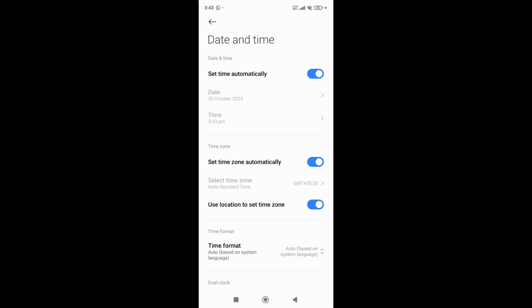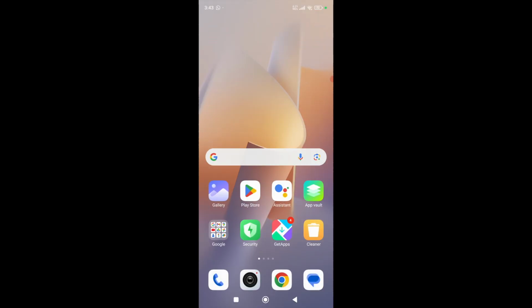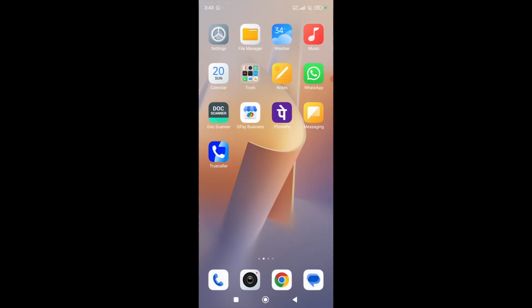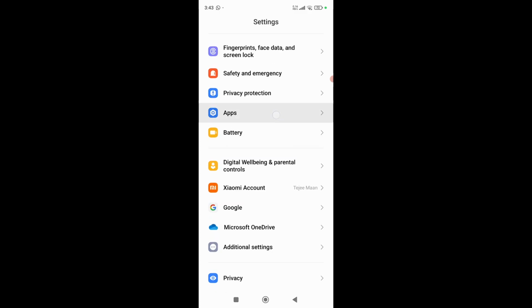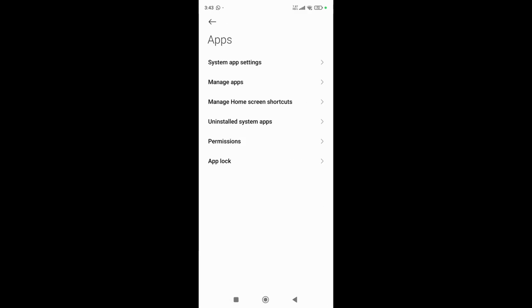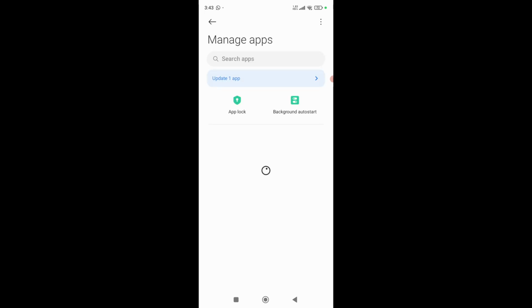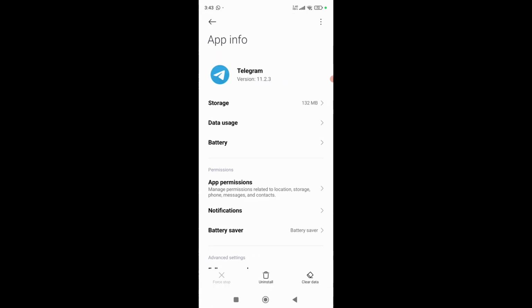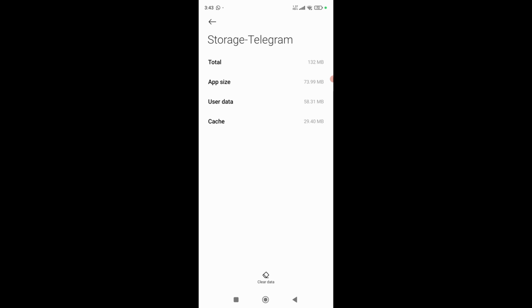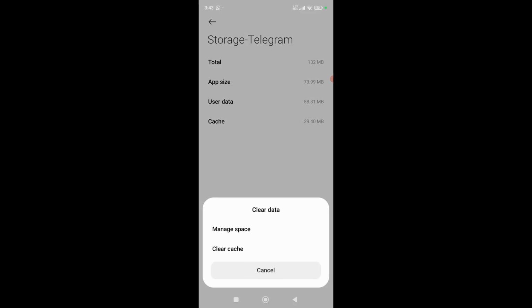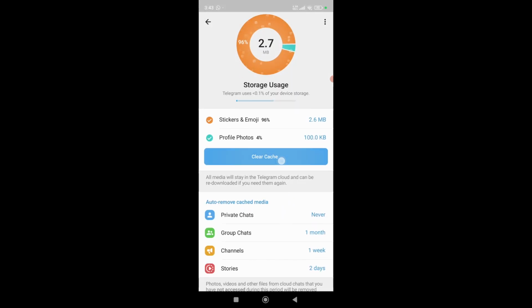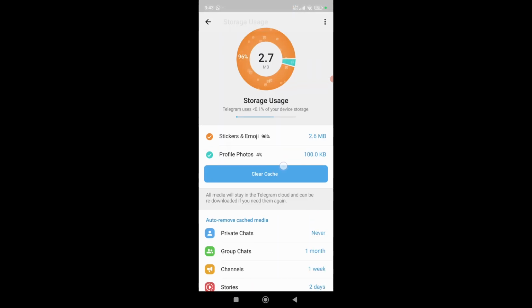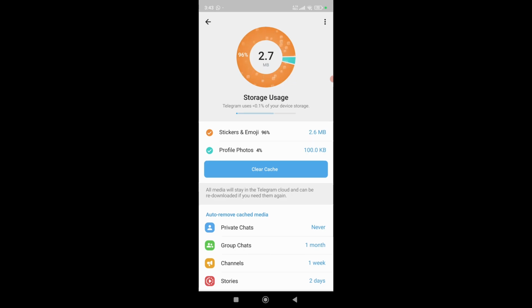If it doesn't work, you can do the second thing, that is go to the settings again and then open the apps and then click on manage apps and then simply search here Telegram. Once you do that, simply go to storage and then click on clear data and manage space. After this, simply click on this clear cache option and then simply try to open MemeFi again.